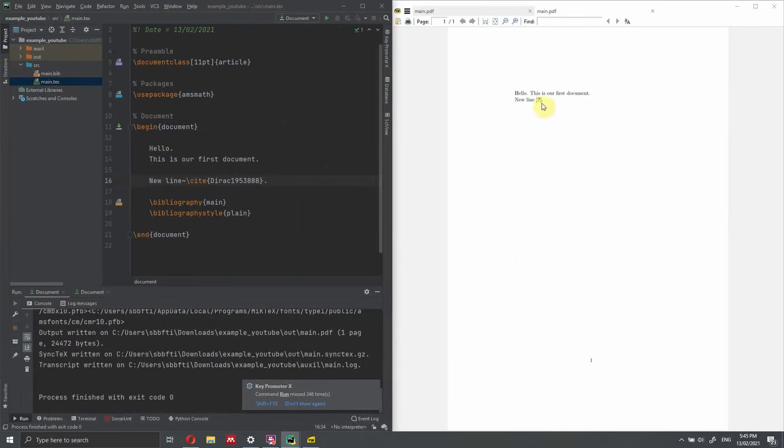And why hasn't it worked? Because we are not compiling the bibliography, okay? So let's do that also manually. I will show you how to do that because I had a couple of issues and I just want to show you how to do it because it's super simple. So you go here at the top, Edit Configurations.